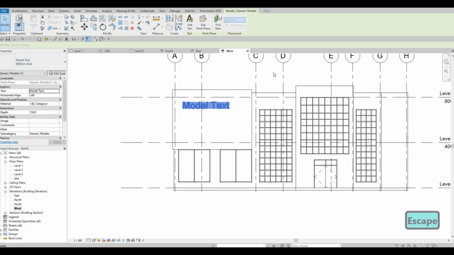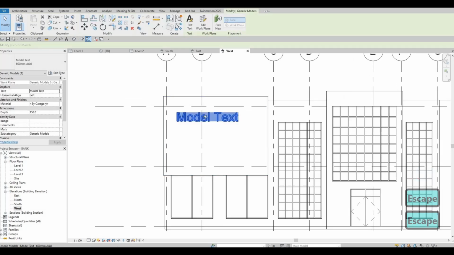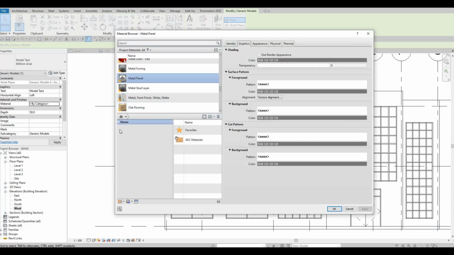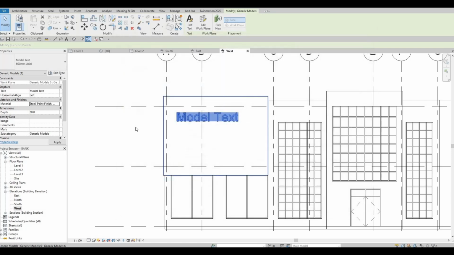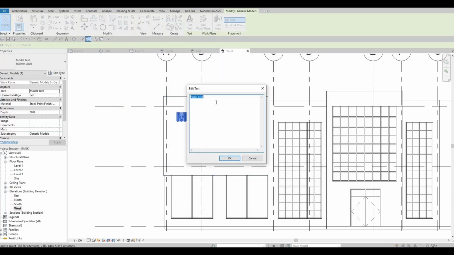Let's edit, and then here we could just put whatever bank we want. And then in terms of depth, around 50 is good enough. And then material, let's look for just anything metal. I'm looking at probably green, or we could just change it up once we're in Twinmotion. So still paint finish, click apply, OK, and then the model text.